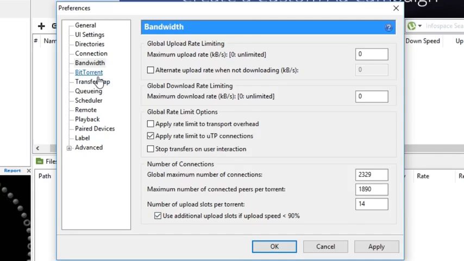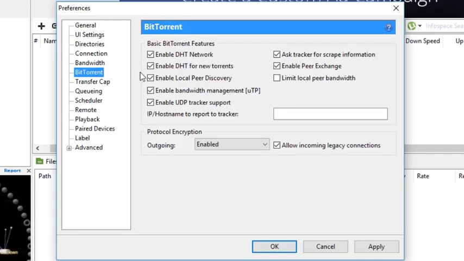Then move on to BitTorrent. Make sure all of these are checked, and all of these are checked except for this one. It should be by default, and make sure that this one is enabled. It probably is gonna be disabled by default, so make sure it's enabled.